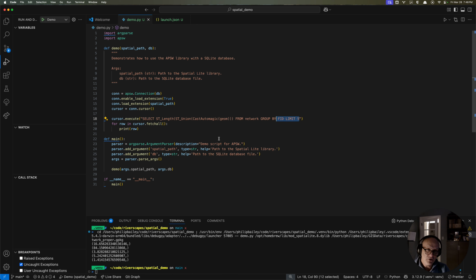Without QGIS, without ArcGIS, without GDAL, all I had to do was install Spatialite, a much lighter, easier to install library of geospatial code. I'm able to take a regular GeoPackage and perform GIS operations on it.